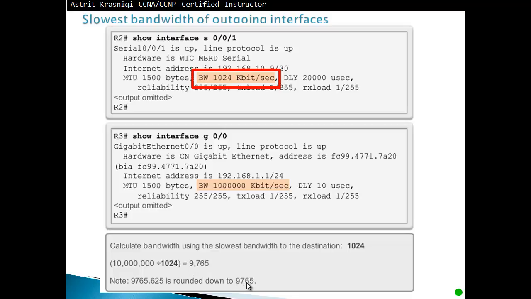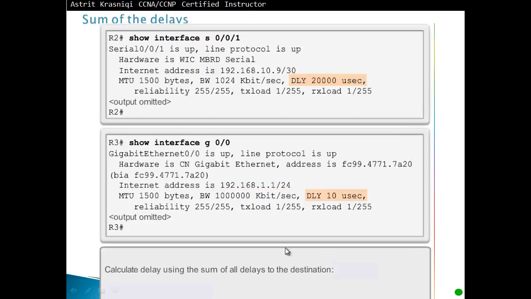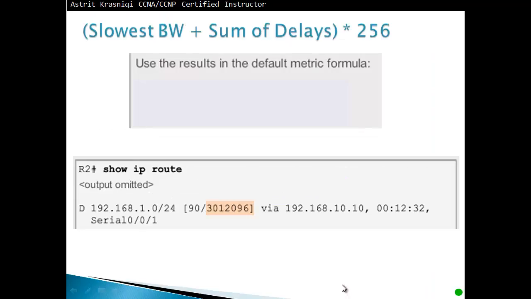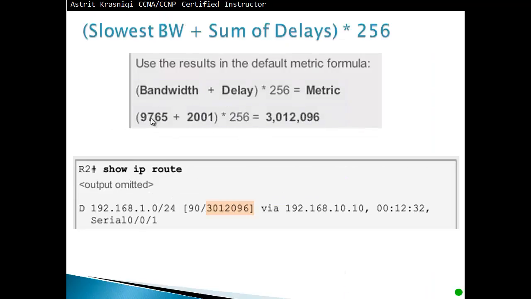So 9765 here. Then we look at the delays as well. The delays are represented in microseconds. What you need to do is add all of them and then divide by 10. So 20,000 plus 10, 20,010, divided by 10, is 2001. So that's our delay. And then you use bandwidth, which was 9765, plus delay times 256. That will give you the metric.